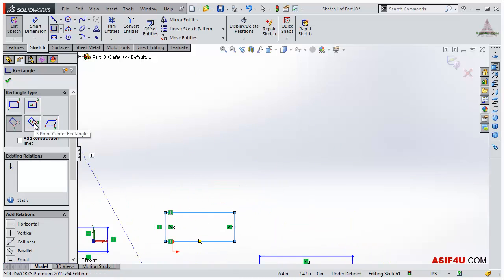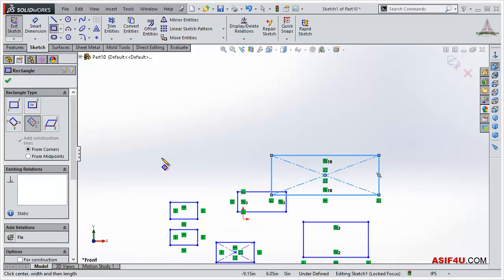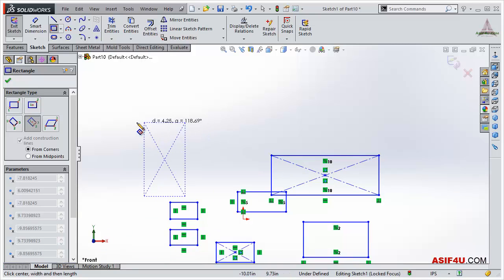The next rectangle type is 3-point center rectangle. That means I have to start from the center, but I have to use 3 points, 1, 2, 3, which you can see from here. This is my center, which I have to define first. Then 1, 2, and 3. Again, I am doing 1, 2, 3.